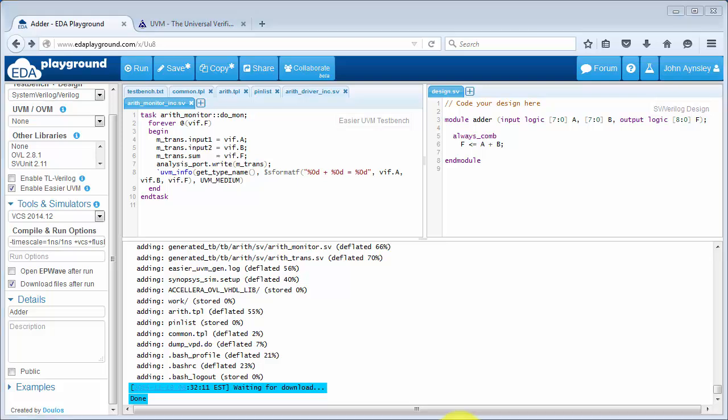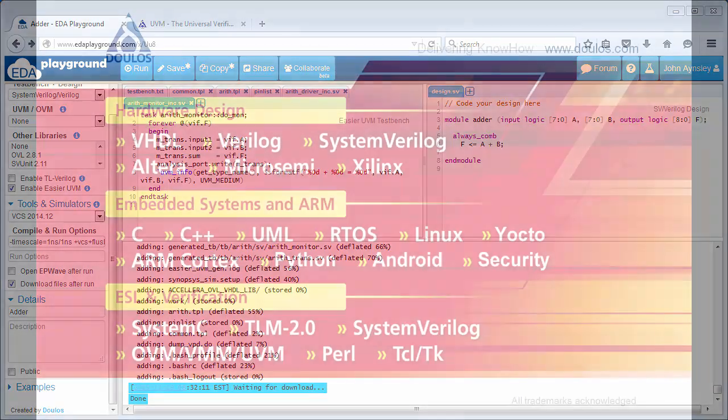So that's how you run Easier UVM on EDA Playground. Of course, there are many further features in the EDA UVM code generator, and you've got full access to all of those features within EDA Playground, so I'd encourage you to play with it and enjoy.